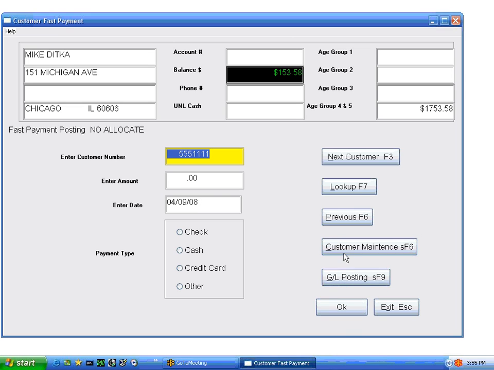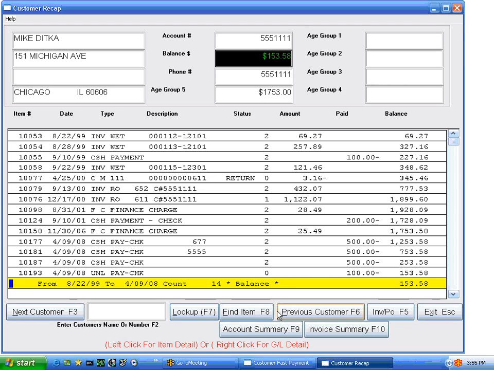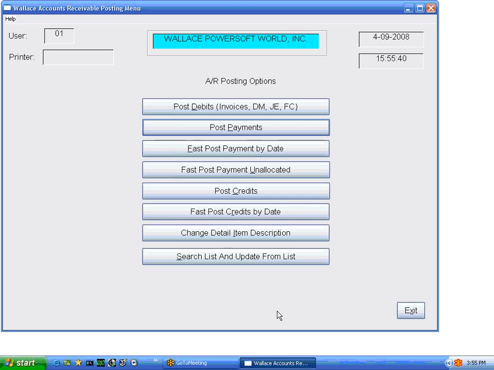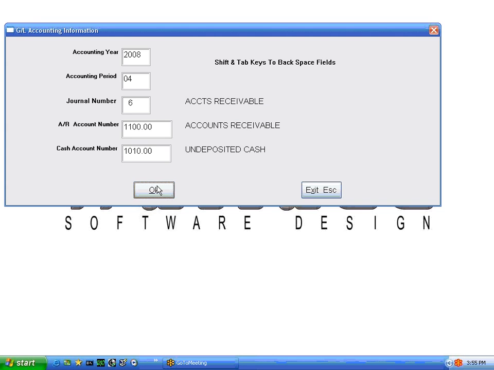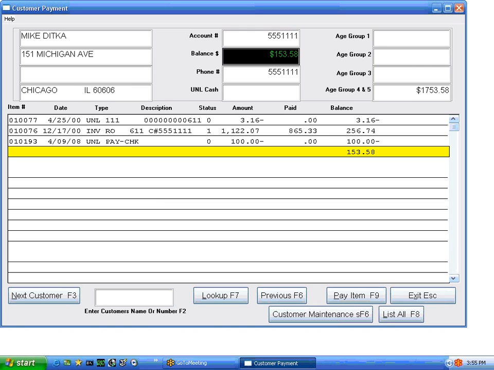Now, when we look at that account, and we look at his history, we will see that we have an unallocated check for $100. Now, how do you allocate that check? At some point in time, I'm probably going to want to allocate it. Well, when you want to allocate a check, you would go right here, post payment. And now what I would do, I'd look up that customer, who was Mike Ticker, and I can see that he's got $100 unallocated.